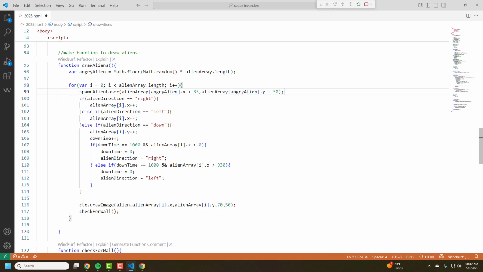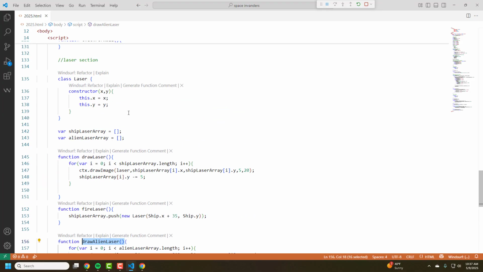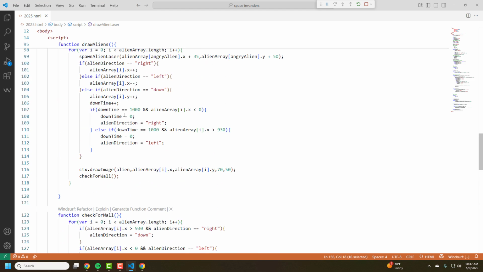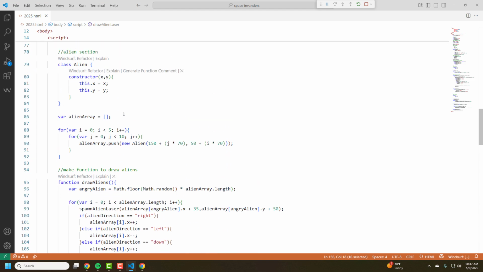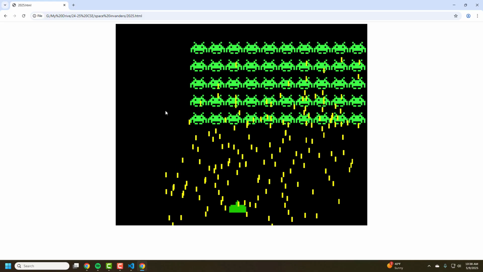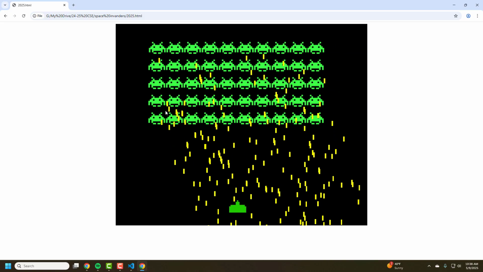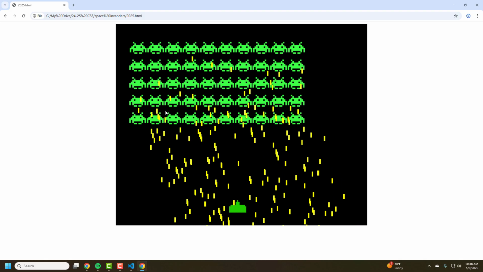Now this is going to be insane right now if I leave it just like this. Let's go make sure my draw is in my game loop. So my draw alien laser also needs added to the game loop. And then let's run this. Okay, obviously impossible to win right now.